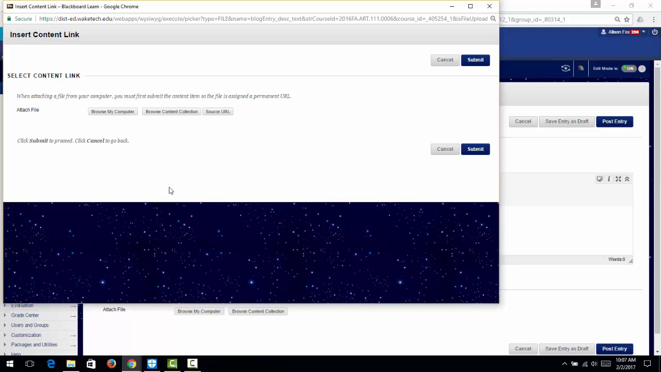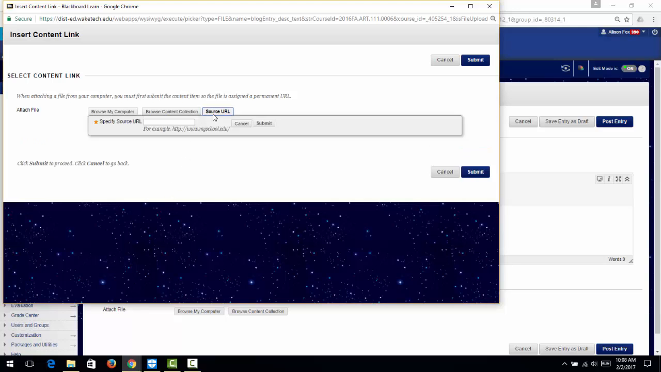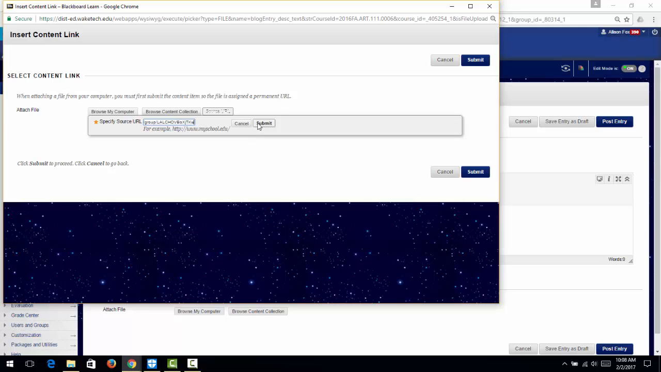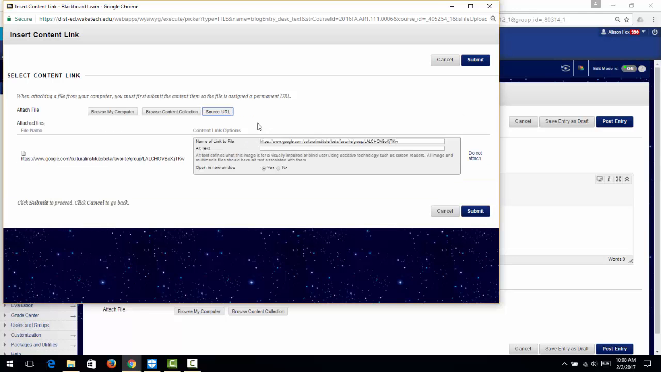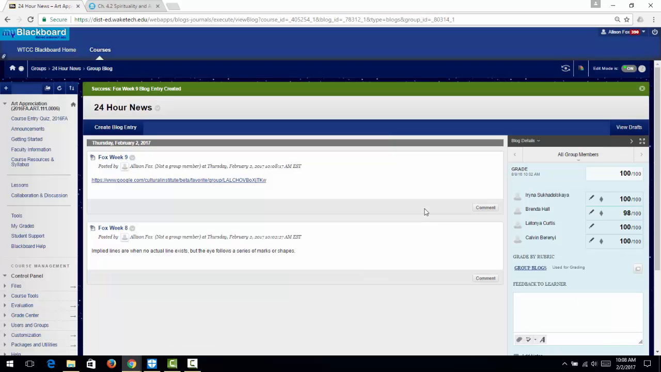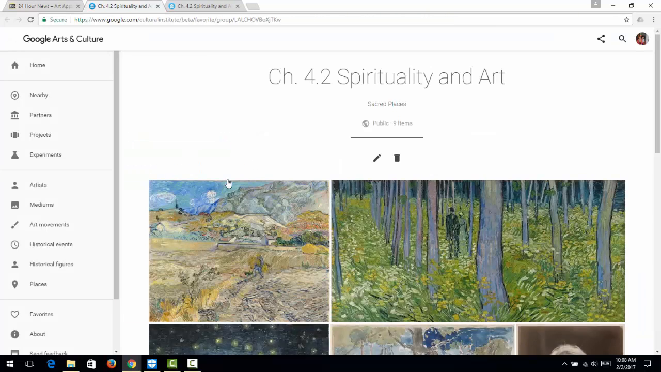When the dialog box opens and asks you to select Content Link, choose Source URL. The box to specify source URL will open. Paste your URL into this box and submit. Now your group members should have a link to your collection where they can view your images.